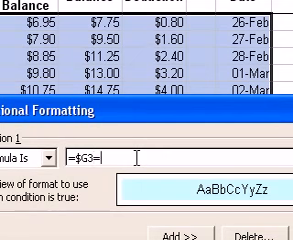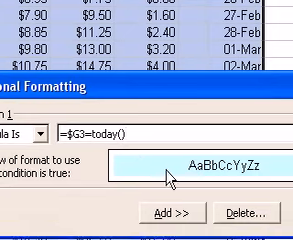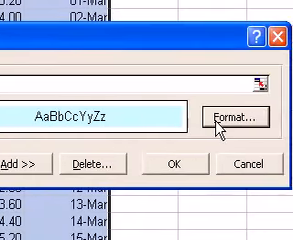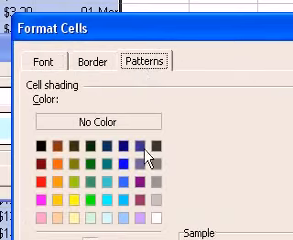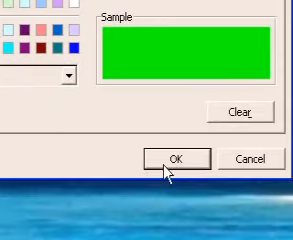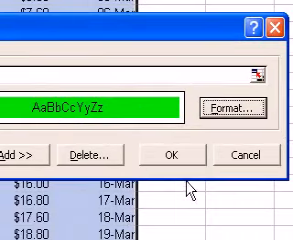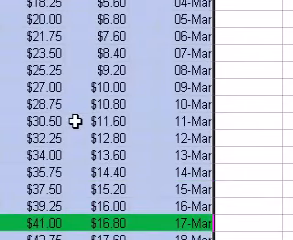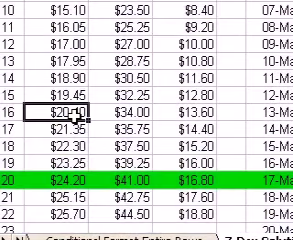Okay, and then we type equals again, and what we're interested in is knowing if it's today or not, so we simply type equals TODAY, and then an open and close parentheses. That's the calculation, or the formula. Click on the Format button, and we'll choose a garish green colour for the format. Click OK. Click OK on the conditional format, and you'll see straight away that the 17th of March is now highlighted. And on the 18th of March that will be highlighted, and so on and so forth. So that is how you conditional format for an entire row.